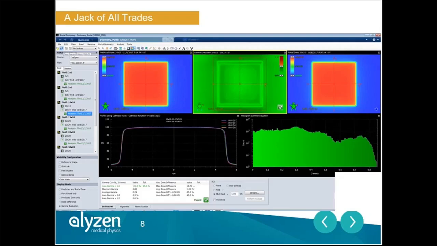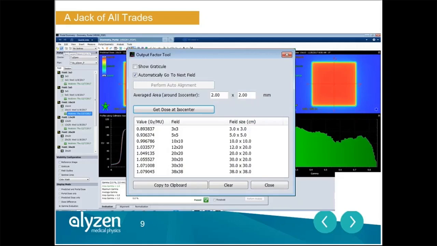And this is compared to a predicted value, but there's no reason that I couldn't take this image and set a baseline by going in and using the tools that are available here and doing the same thing for picket fence tests. So you're getting a more quantitative view of a picket fence test as opposed to just kind of giving a qualitative, well, the MLCs look like they're moving correctly. Also, a really useful tool in the portal dosimetry application is the output factor tool.